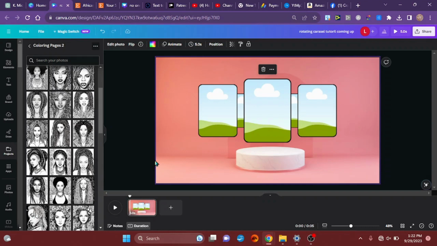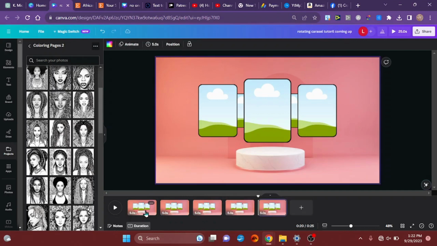Before I place any images, I'm going to click down here at the bottom and I'm going to duplicate this whole slide five times. I want 5 slides, so I'm going to duplicate it 4 more times. Control and D. Okay, down here we have 1, 2, 3, 4, 5 slides because we have 5 frames.